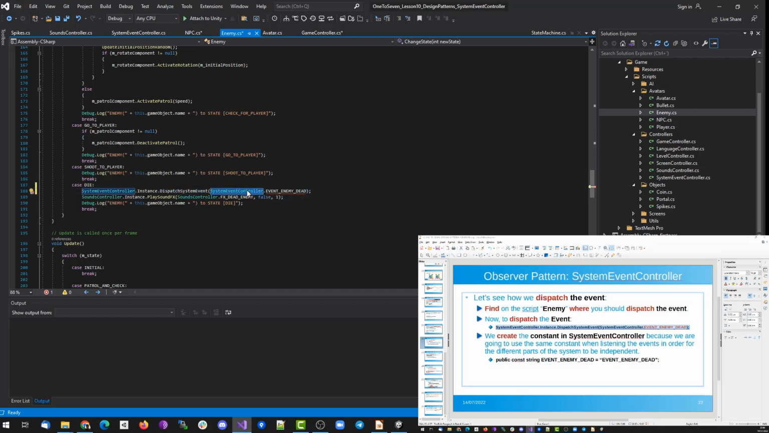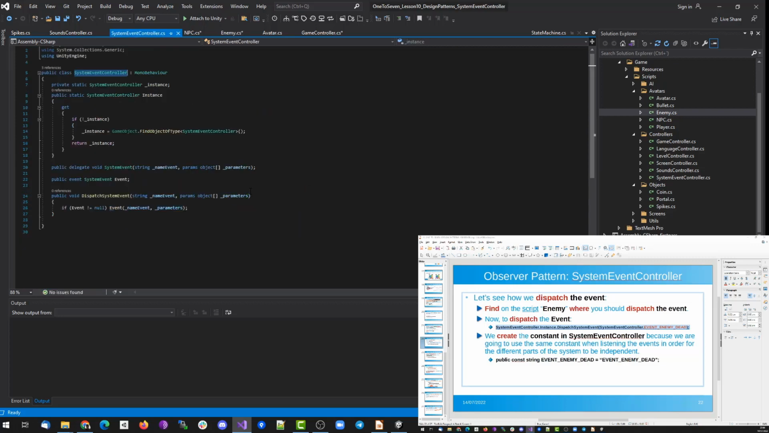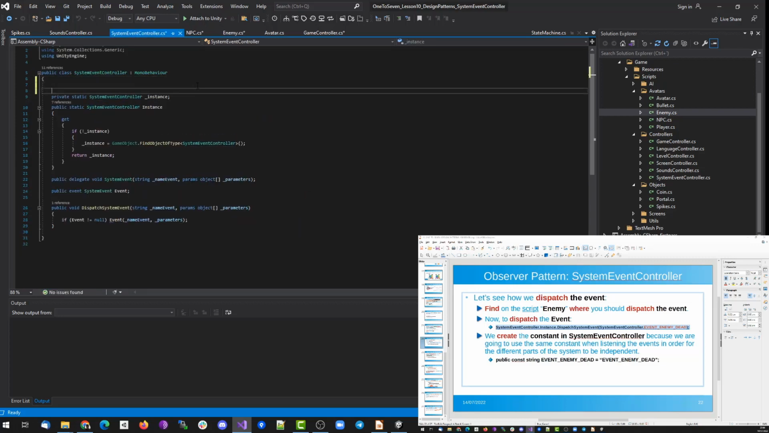Okay, we are using this as a middleware, so we are going to define the constant there. Go to the system event controller, and in here we have this section to define the names for our events. Anyone that is communicating through the system event controller will know about this event. Other parts of the system only need to know about this constant.